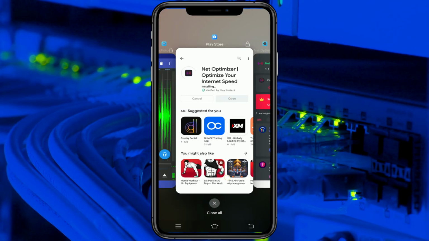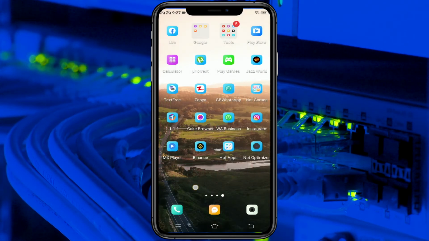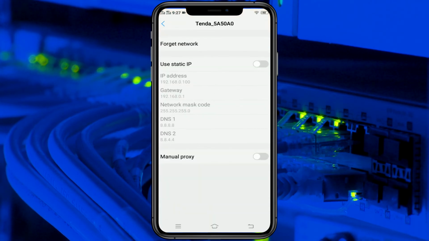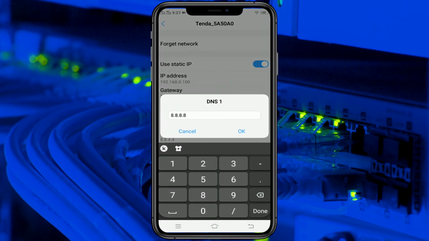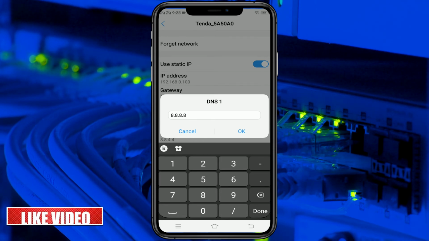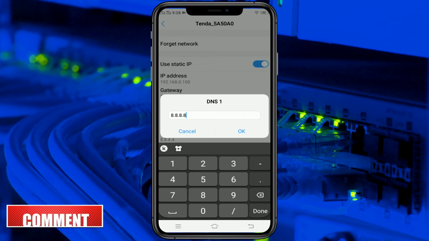Now if you don't want to install this application, simply open your Wi-Fi settings. From here click on Use Static IP. Now here you can see the DNS is 8.8.8.8, which is Google DNS. That's good. From here choose the desired DNS which are shown on the screen. So these are the faster DNS. So in my case I have already chosen the Google DNS, which I think is the faster DNS.